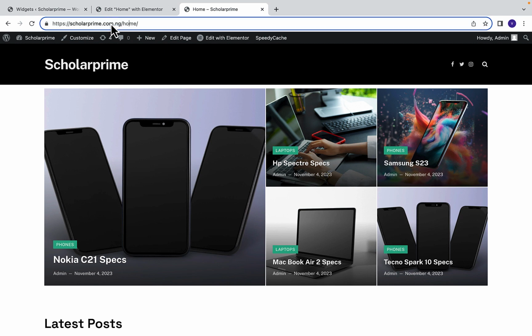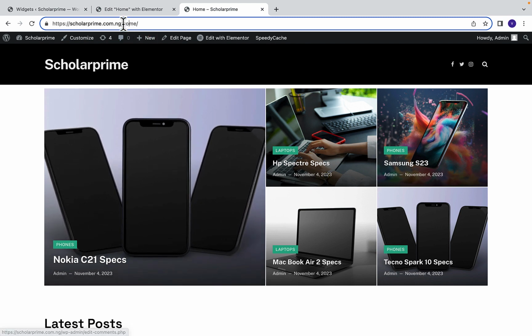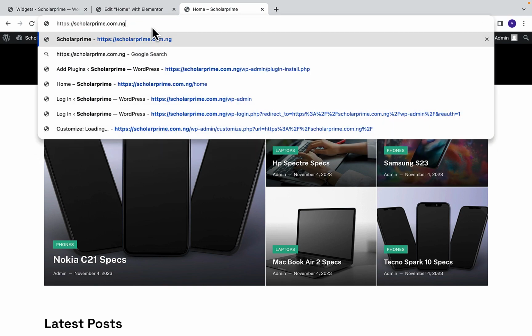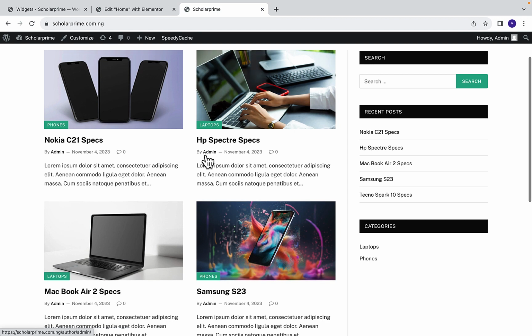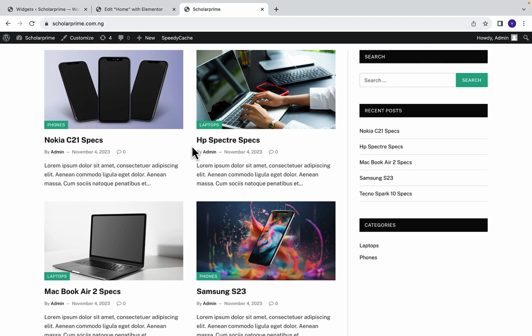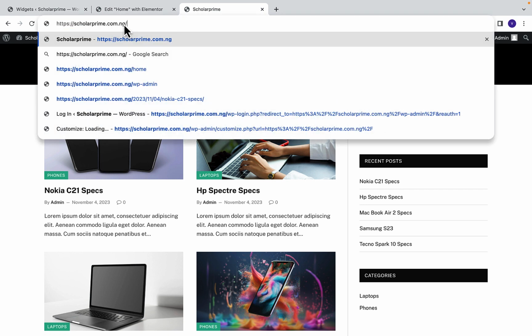Now if I remove this /home, remember this is a page we created when we wanted to edit our home page with Elementor. Now if you remove this and then click on enter, it will take you to another page. This was the default page we had when we published our post. Of course, you know that visitors will not type the URL of your site and then include /home.